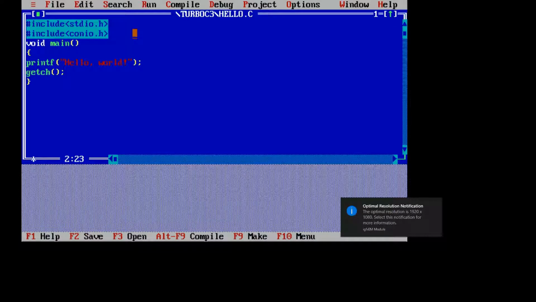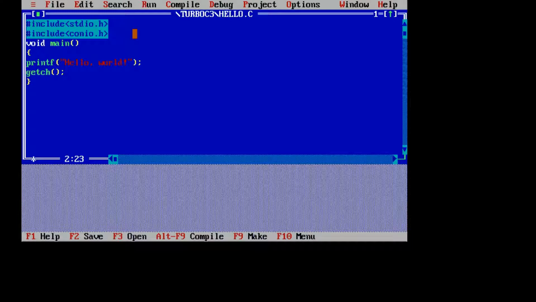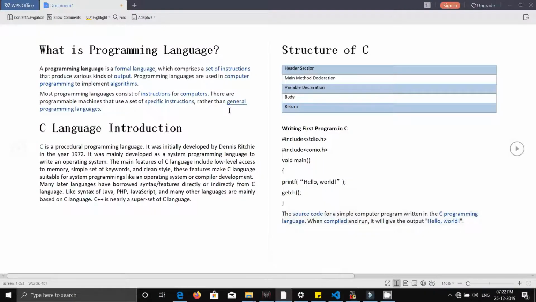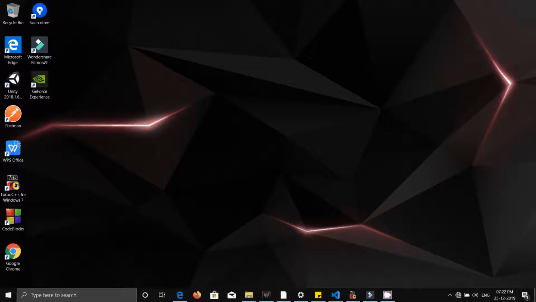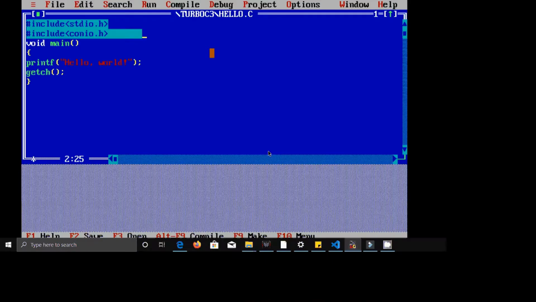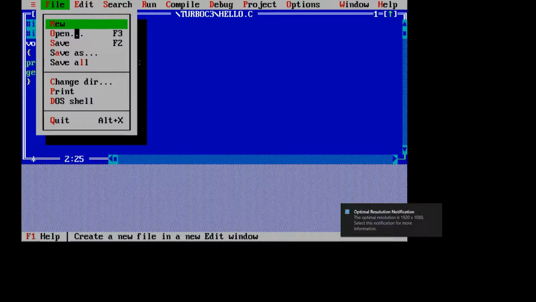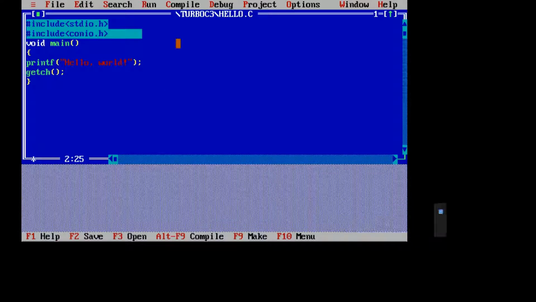This is a program. I have installed TurboC for Windows 7 in my Windows 10 operating system. I have opened it, created a new file from the new option under the file menu, then written this code. This is the same example as I have discussed with you before.